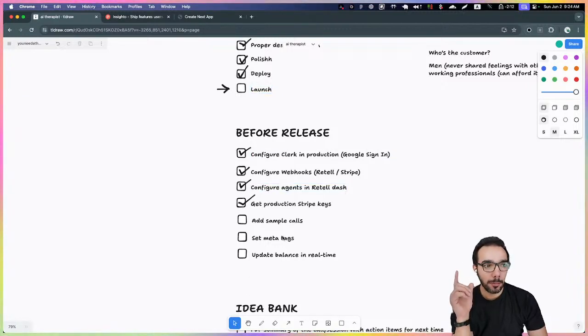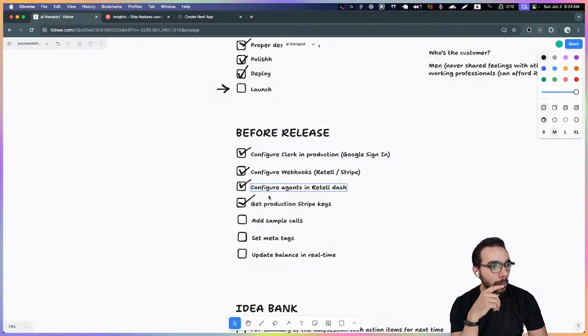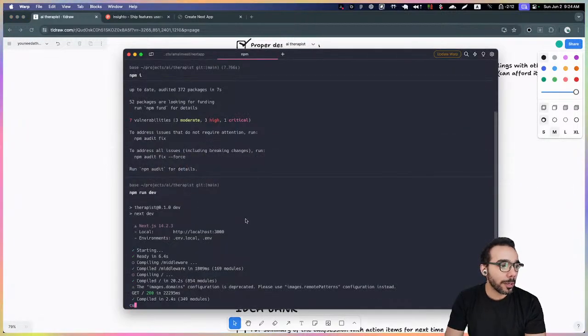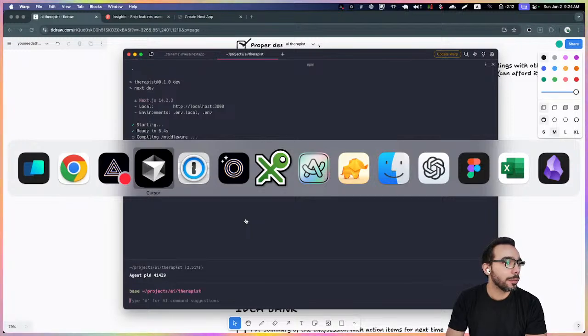Before release, we need to add some sample calls, which I think I recently did. We need to set meta tags for the page so it's not showing "create next app". Maybe add an image as well, and then just fix a tiny little bug: update balance in real time. I think we can hit that one real quick. Let's just go ahead and do that here.